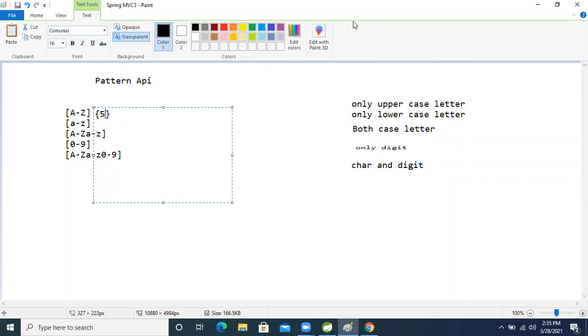After 1 minute, the meeting will end. Come back, okay? Don't go anywhere. Learn the things. Today's concept is very important. Without validation, there is no project.